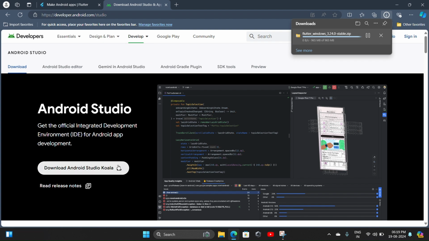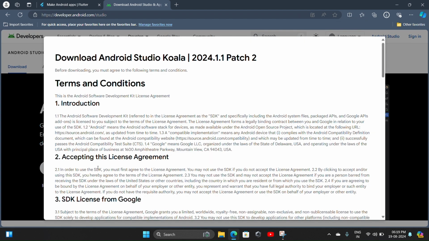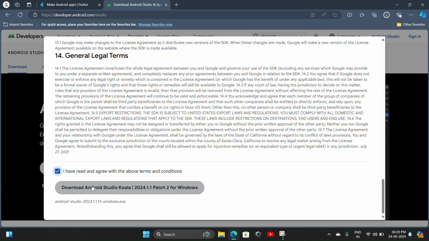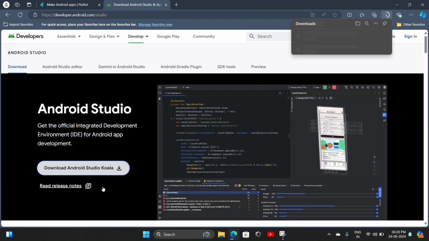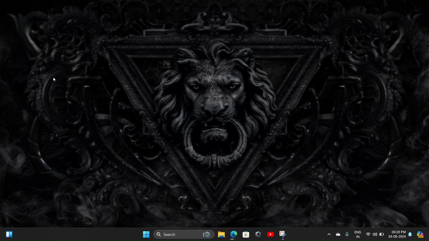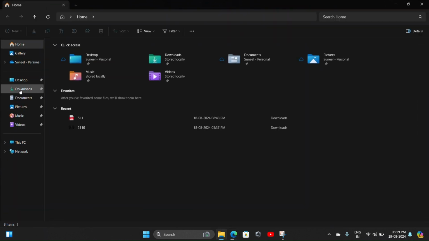You can see the button on the home page, Download Android Studio. It is the latest version, though by the time you are doing this there may be other versions. Click on the download button, scroll down, agree to the terms and conditions, then download. While it downloads in the background, let's now set up Flutter.